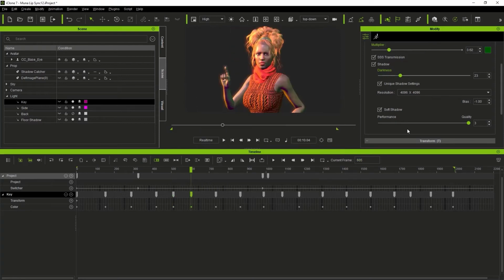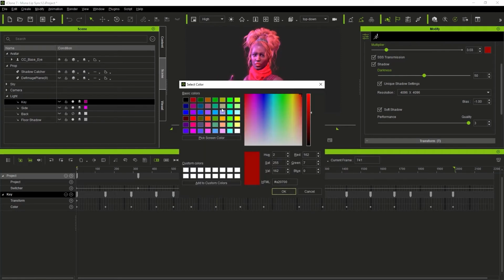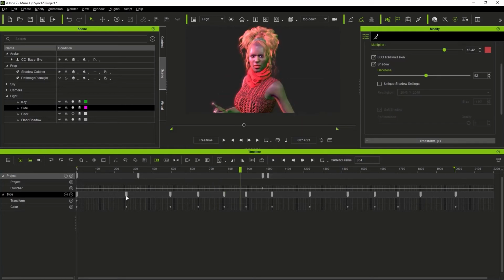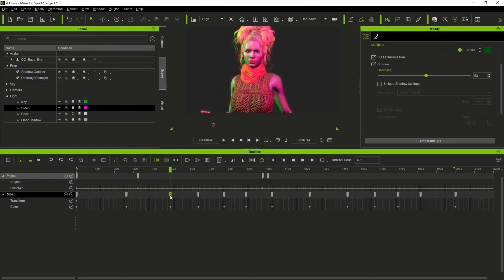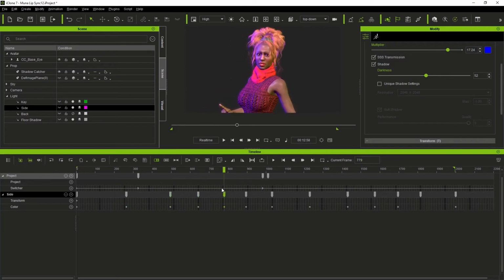Come a keyframe later, it's green. Here, it's another red. Let's just say yellow so you can see the whole idea. So this is how I also keyframed the lights from different angles. If you play the entire video, you see lights changing on her. That's because I keyframed the different types of lights.